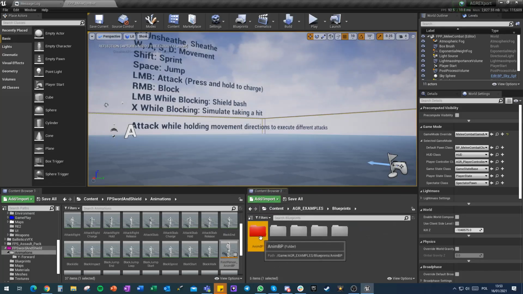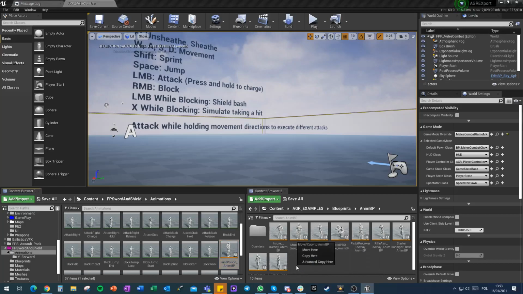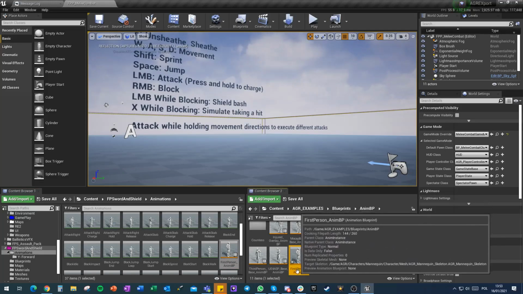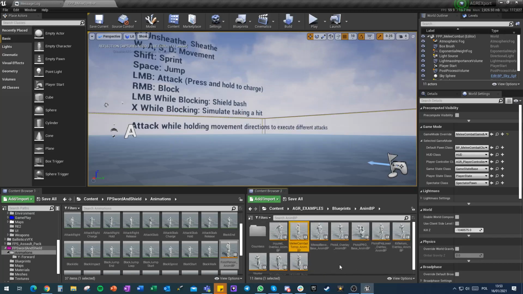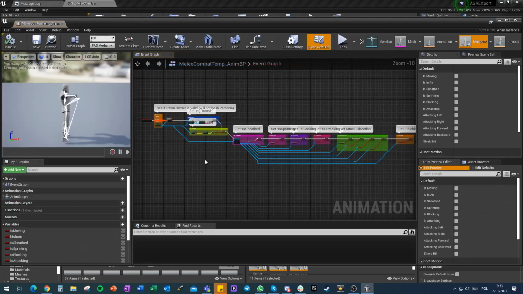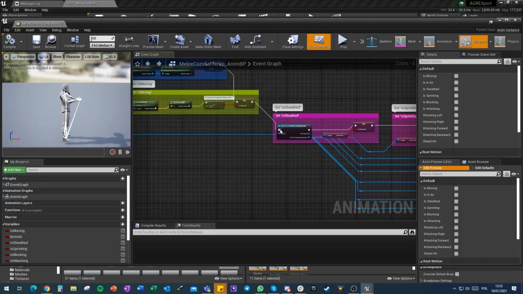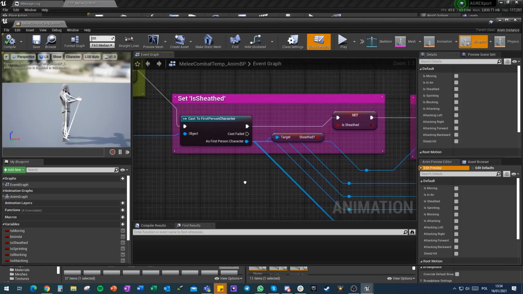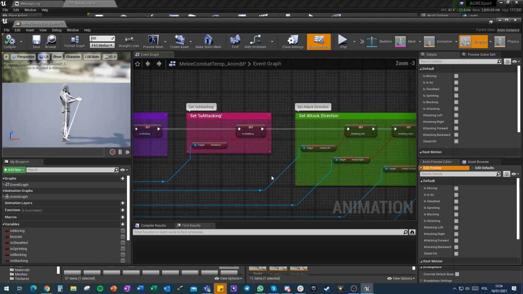So we'll go into blueprints and in BP, we'll delete it later, but let's make a copy for now. And inside this copy, we'll rename it. It will be called melee combat temporary. We are trying to set all those variables. Sheathed. Sprinting, blocking, attacking.